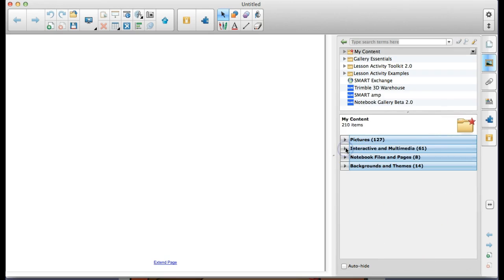So this is the gallery tab. I hope that you're excited about getting in here and diving in and exploring more, and I can't wait to share more with you in the next videos.